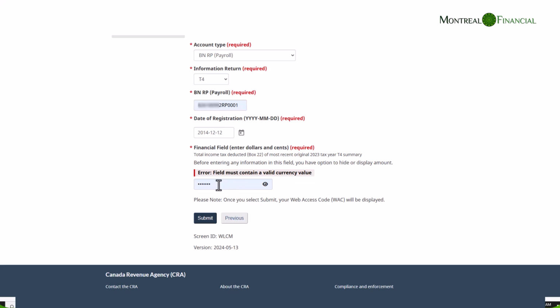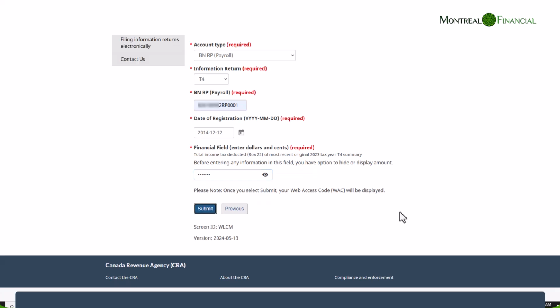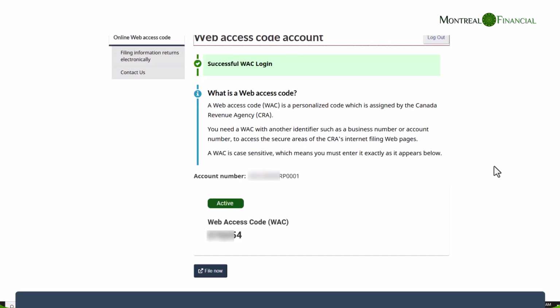So if you're using software, if you have used it in the past, you should simply be able to go to the history and find the T4 summary. So I am going to enter the amount, and then I'm going to submit this and we'll see if it works. And it worked, which is great.